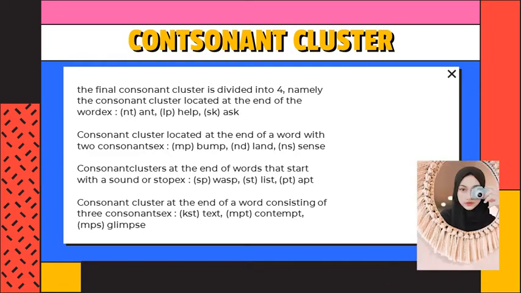3. Consonant cluster at the end of words that start with a sound or stop. Example, sp, wasp, st, list, pt, apt. 4. Consonant cluster at the end of a word consisting of 3 consonants. Example: xt, text, mpt, contempt, mps, glimpse.